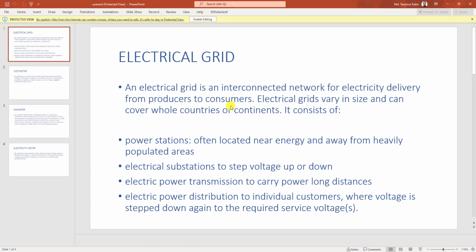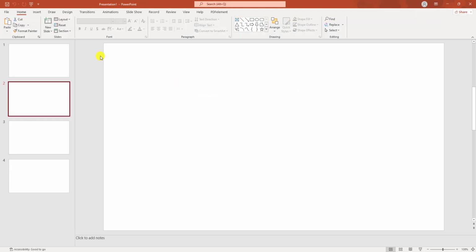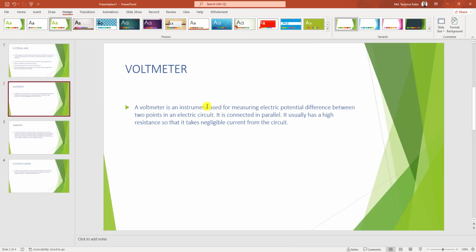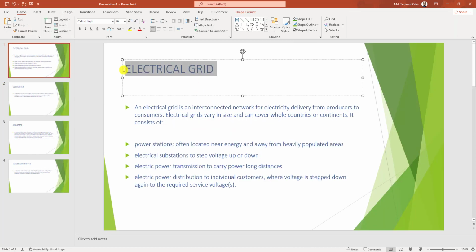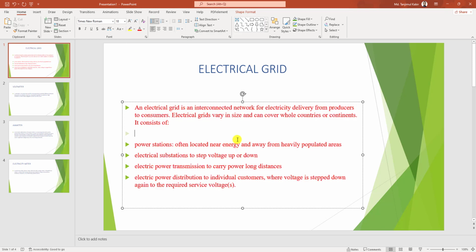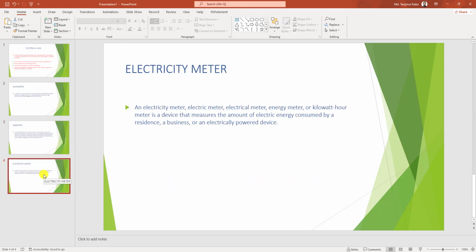Here you will see my presentation. Here is the electrical grid and here is the definition. You will see here is the voltmeter and here is the definition. Click on Enable Editing, go to Design, select the style. Let me select this style, and you may place it here, and you may change the font and the font color from here, or you can easily use it as a default slide.